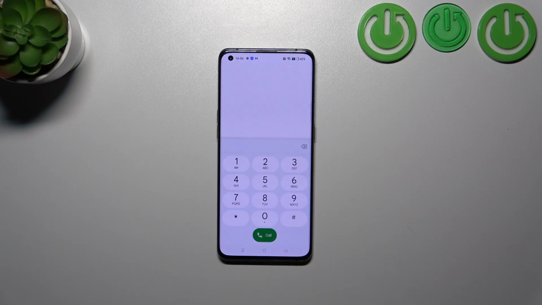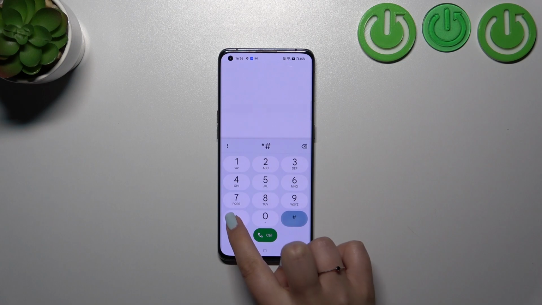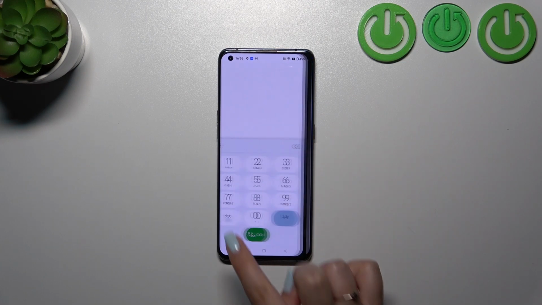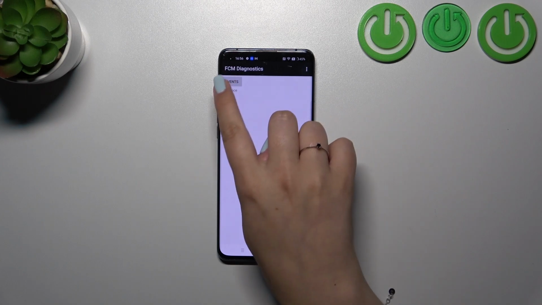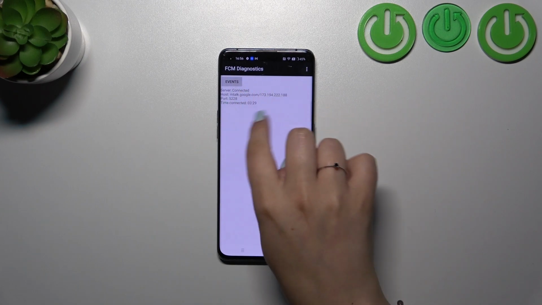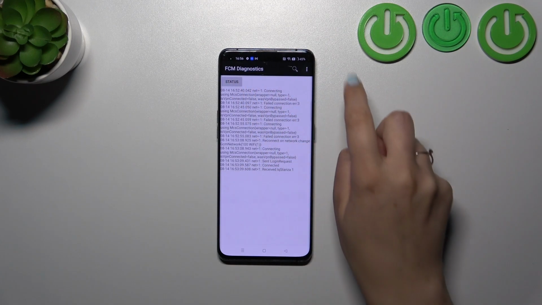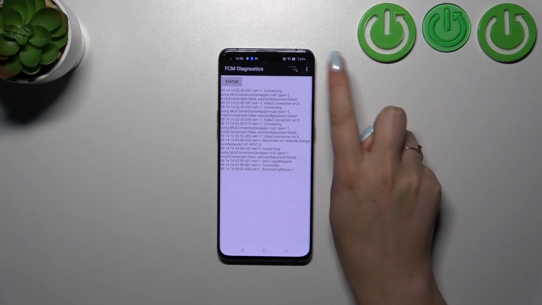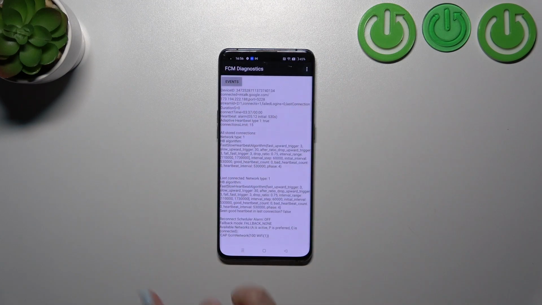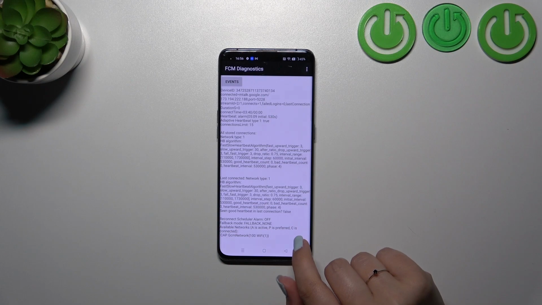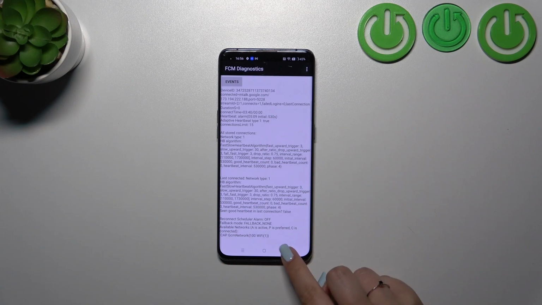Let's go back and let me show you another code, which will open the diagnostics provided by Google. It is *#426#*##*#. And as I said, we are in the diagnostics, so here we can check the events and the status. As you can see, we've got some information. We can also show advanced view. 3 dots icon, tap on advanced view and tap on the status again, and we've got much more info. So for example, the heartbeat, last ping, or HB algorithm.